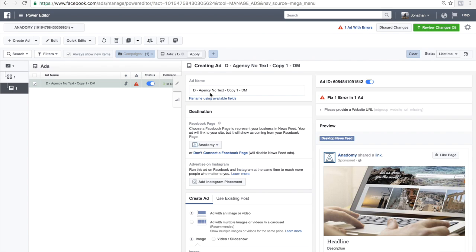The first thing you're going to see here is the ad name. I would recommend coming up with some sort of convention to name your ads so that it makes sense to you when you're looking at an overview of them. What I always do is put the device type first. You can see I just have D. That stands for desktop. The next thing I have is agency, no text. And that's the name of the image I'm going to use here.